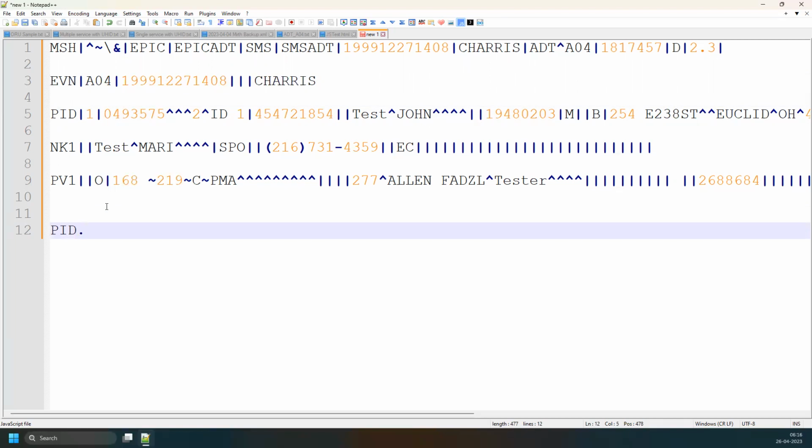Okay. Next, every segment is divided into fields, right? So here we can see that we have these pipes. How are fields separated from each other? Fields are separated from each other with the help of a pipe symbol. So you can see that there is one pipe beginning here, and then you have a pipe here, and here, and here, and so on. Whatever is held between two pipes is called a field.